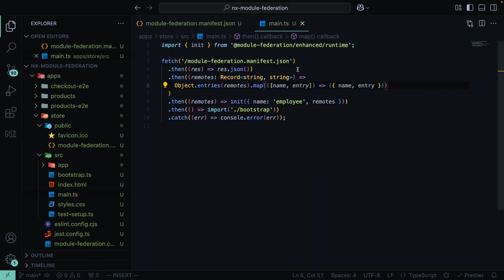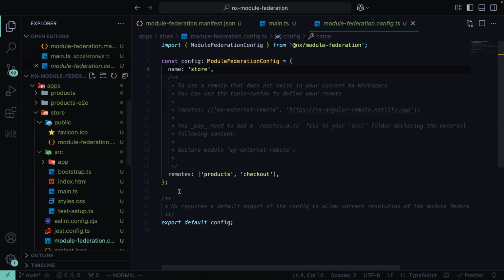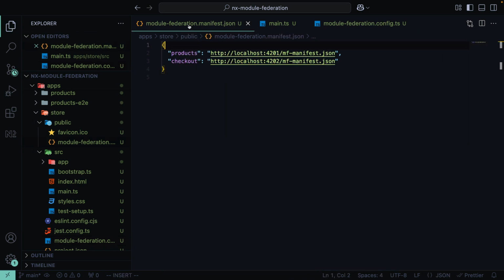So now we've successfully fetched the federation manifest dynamically at runtime, fed it into this module federation init function, and that means we have these remotes now available dynamically at runtime. We can also now go back into our module federation config and remove the statically defined remotes here in this array, since now we're actually defining them through this module federation manifest.